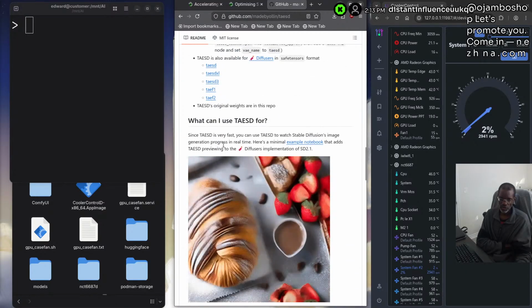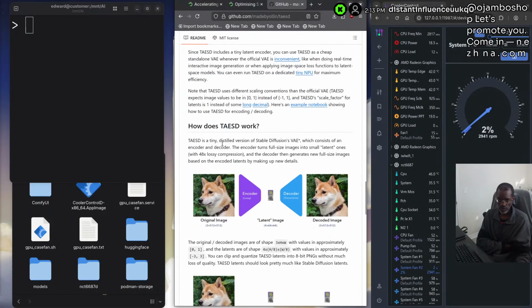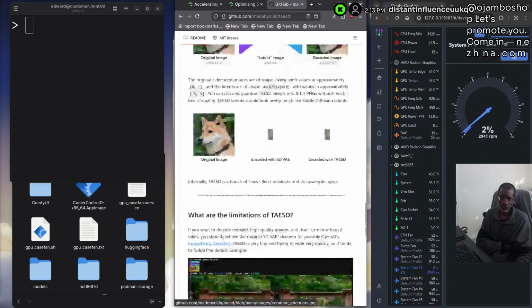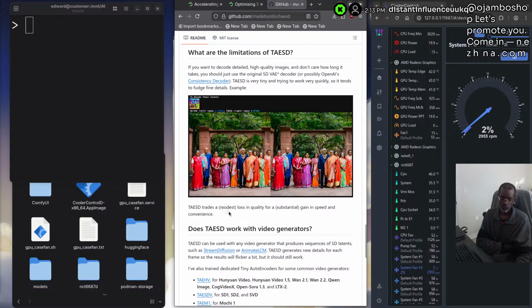So what it can be used for, as you can see here, how does it work? It's a tiny distilled version of the stable diffusion VAE, which consists of an encoder and a decoder. The encoder turns full-size images into small latent ones with a 48 times lossy compression, and the decoder then generates the new full-size images based on the encoded latents, making up the new details. So it does have some limitations, as here's an example. As I said, there will be a modest loss in quality for substantial gain in speed and convenience. So that's what I'm looking for. Remember I told you there's also more. There's more. Here is where we come in.